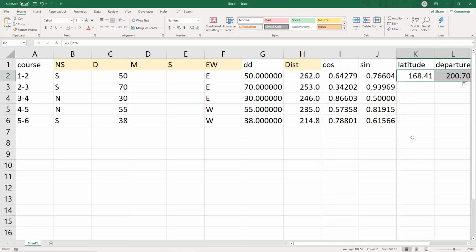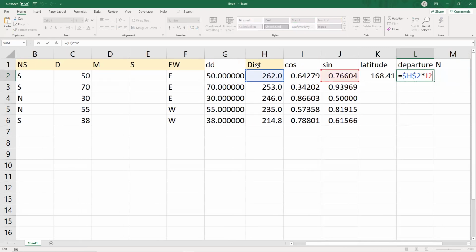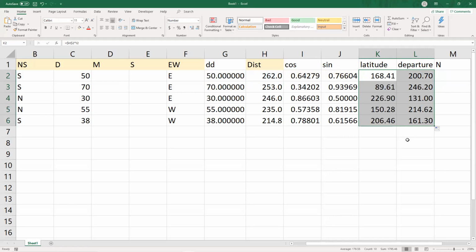That's why it's in that order. Latitude, departure, that's the northing part, and that's why cosine's first, because cosine deals with the latitude, sine deals with the departure. So see what I did? Distance times the sine, that's equal to the departure. And distance times cosine is latitude. I can highlight them both and double click them. And there it goes. Now I know the latitude and departure of each course. Basically from point to point, it's called a course. And latitude and departure tells me the distance in each direction. So that's nice.